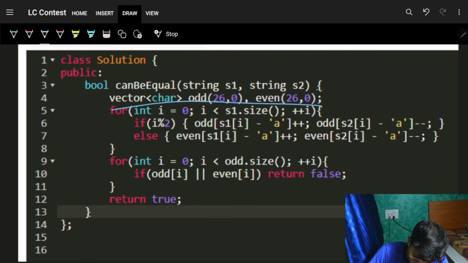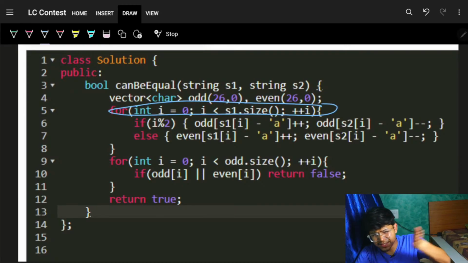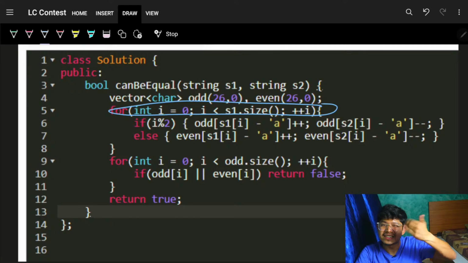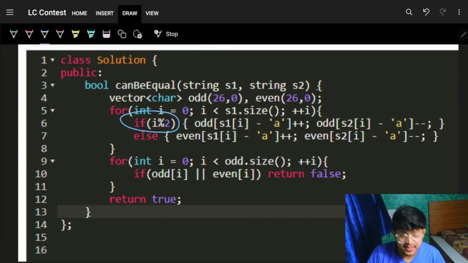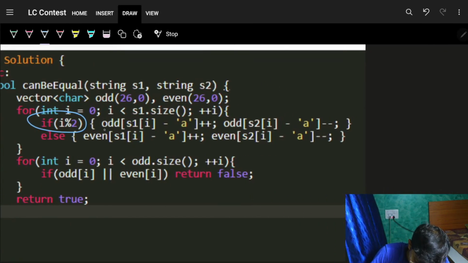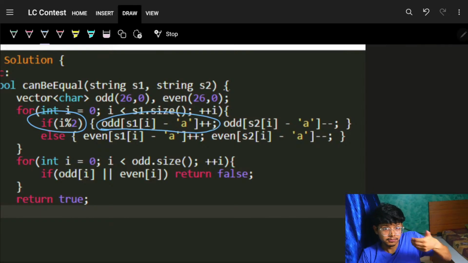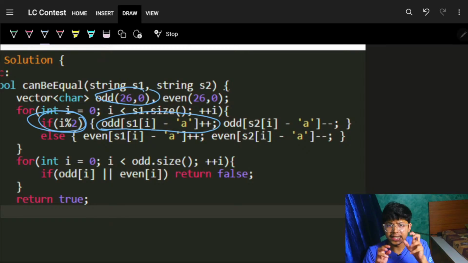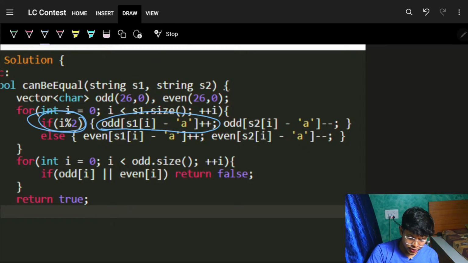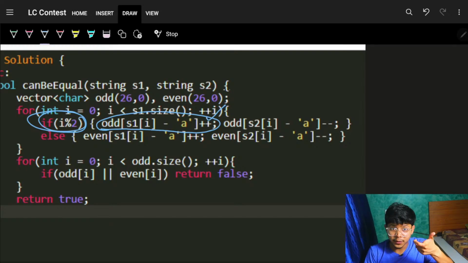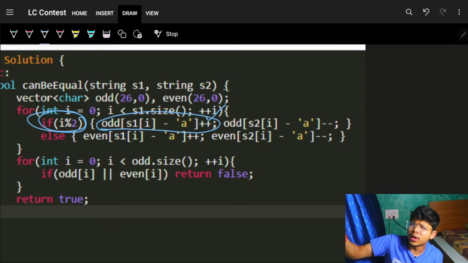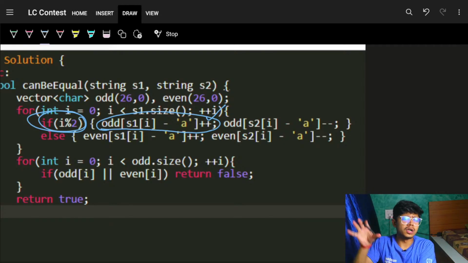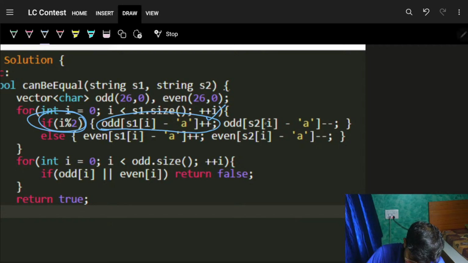So we just go over the entire string. You can go over S1 and S2 both, because both have the same size. Now if the index is odd, then you need to update the odd index array. So you'll update the frequency, but you ultimately also want to compare and have it for the string 2 as well.